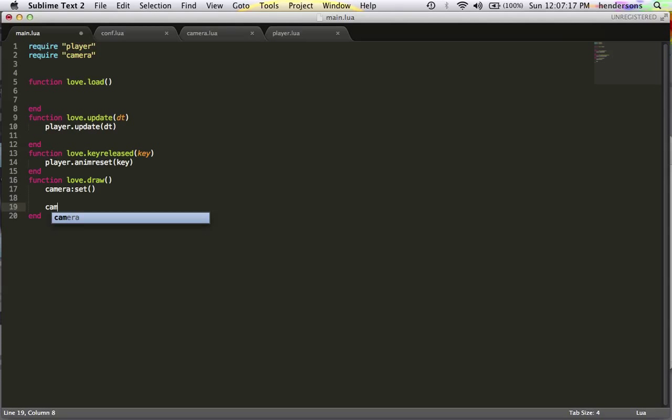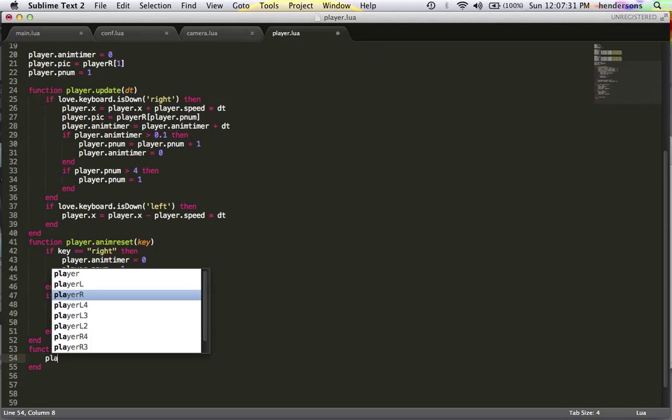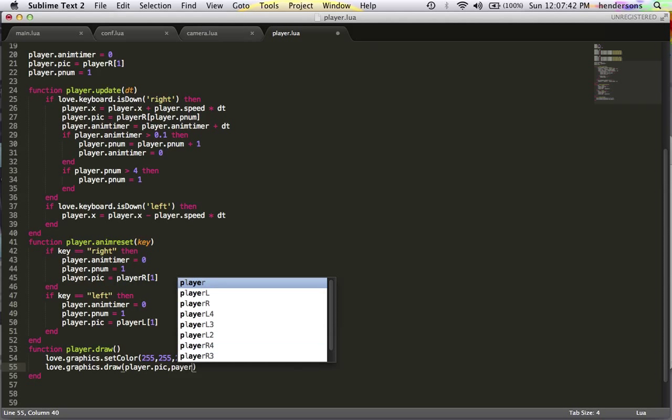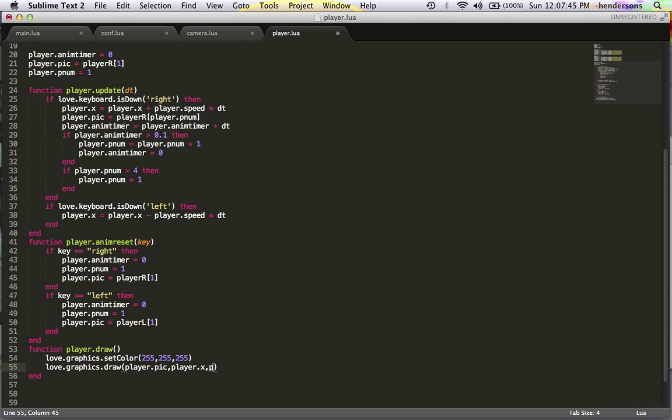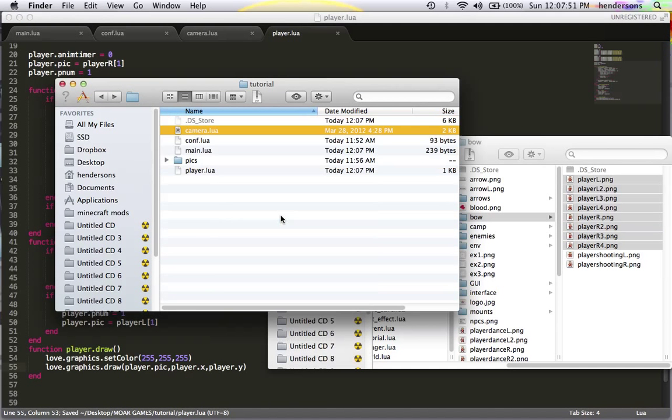Camera, and then player.draw, which is a function I haven't made yet. You want to be drawing the player's variable. I'm pretty sure I said this in a past tutorial. Love.graphics.setColor 255 255 255. Love.graphics.draw player.pick, player.x, player.y. Okay. Now when you run it, there's no reason for it not to work at all.